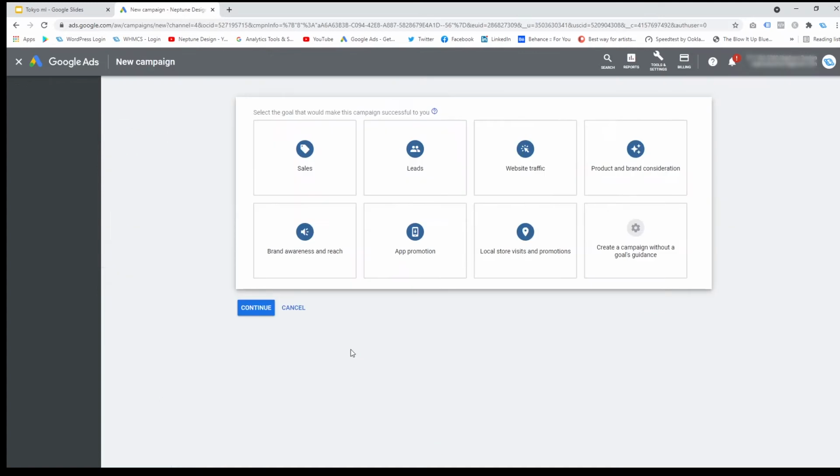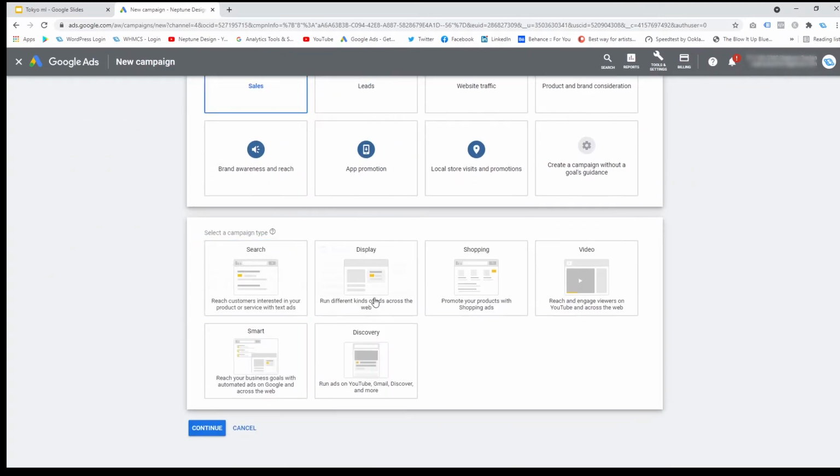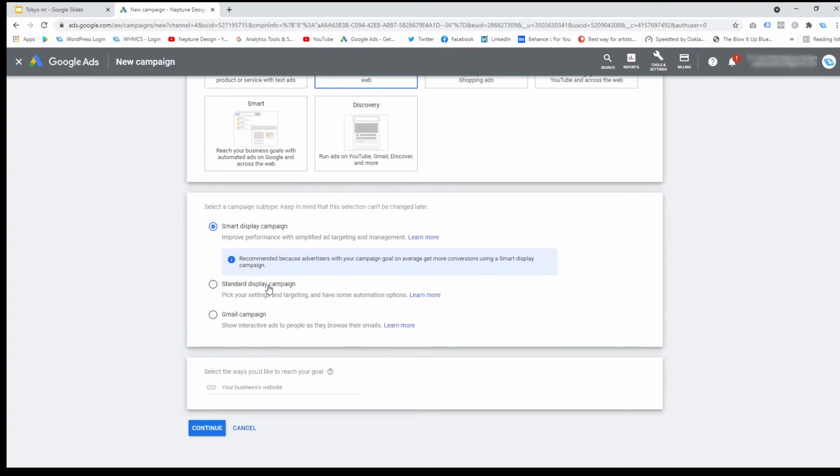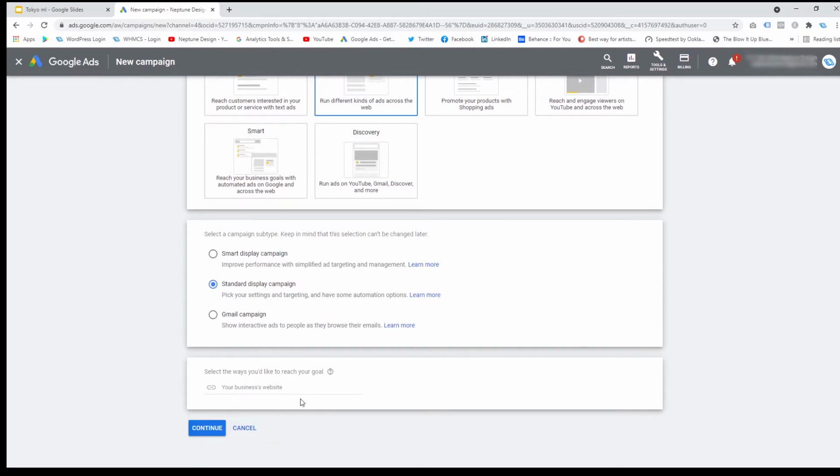So I'm going to go to create campaign. I'm going to say sales and I'm going to say I want a display campaign, and then I'm going to pick a standard display campaign. Just put in my website, neptunedesign.co.za, and I'm going to say continue.